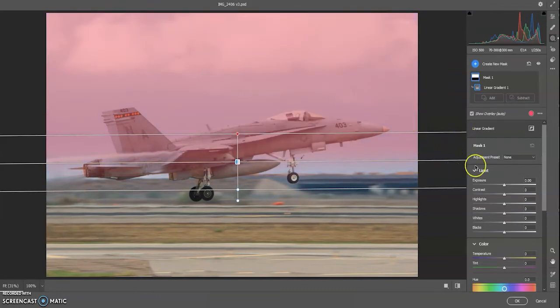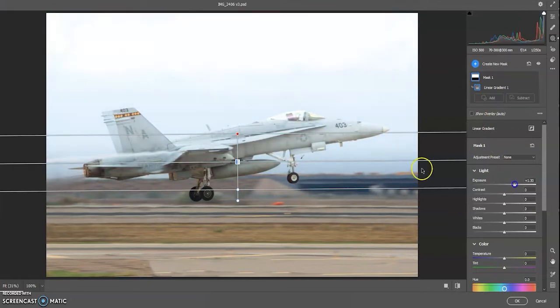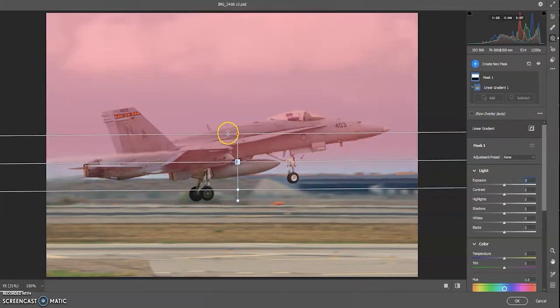Now, the problem here is if I start making adjustments, anything that is, in this case, that red color will be affected. That's where my mask is going to be. So if I just start adjusting the exposure, you can see that it's adjusting the jet and the sky. Well, we don't want that, so let's undo that. We only want to be adjusting the sky.